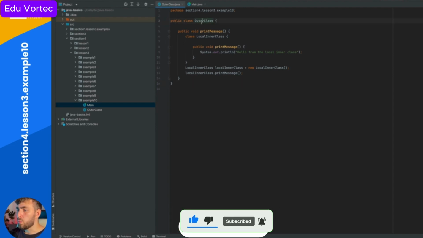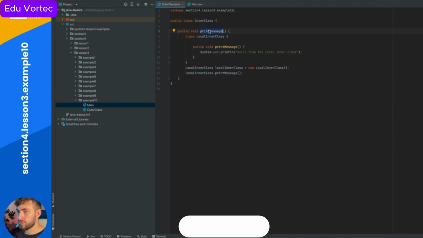So in this example, we have a class called outer class with a method printMessage. Inside this method, we define a local inner class called local inner class. This local inner class has its own printMessage method. This method prints hello from the local inner class to the console. After the local inner class is defined, we create an instance of this class and call its printMessage method.